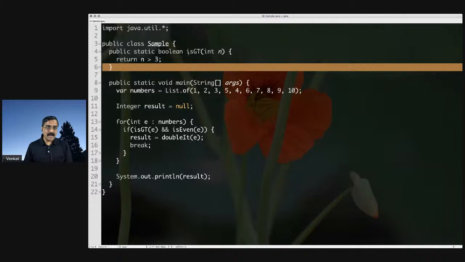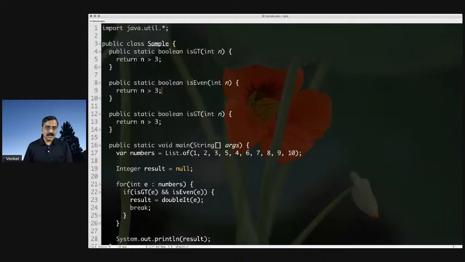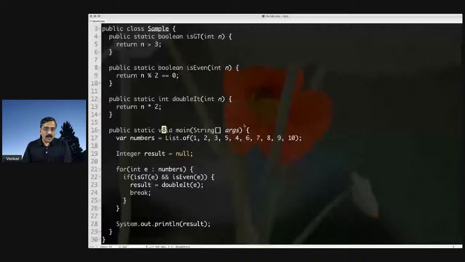Now I'm going to create the next two functions here. The next function is even, and this is going to simply say mod 2 is equal to 0. And finally, let's change this to an int, double it. And what does the double it function do? Return times 2. Well, if I run the code, the result is 8. But if I write the code in the functional style, what is that going to look like? I'm going to output right there.